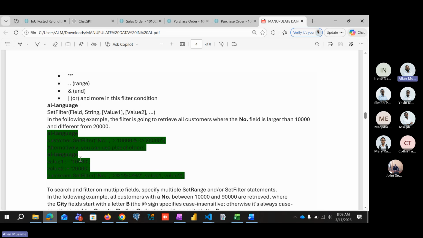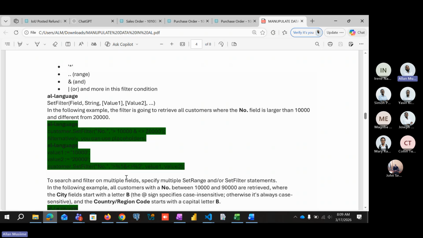Alternatively you can use placeholders. You specify your values, then here you say %1, and then you put that %2. Then afterward you specify those values for those placeholders.